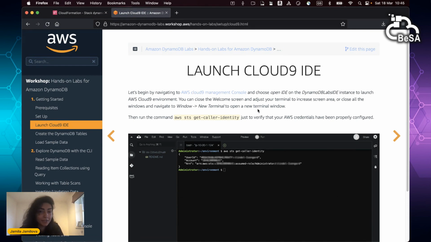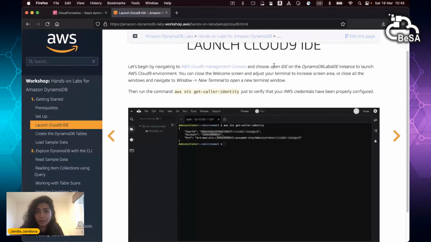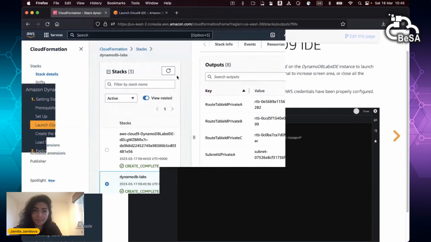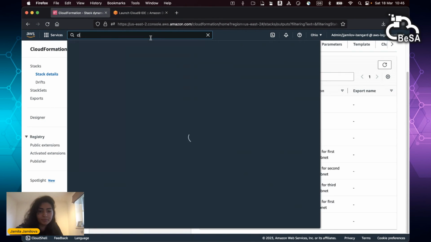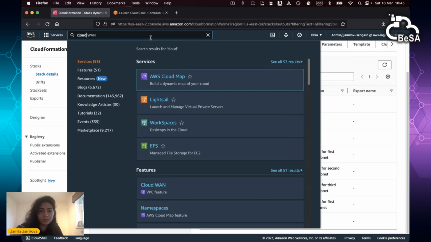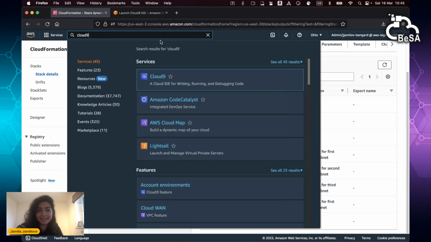And then we need to go ahead and launch AWS Cloud9. So what we're going to do is navigate to the Cloud9 Management Console and choose to open the IDE on the DynamoDB Labs. So let's do it. Cloud9. Okay.